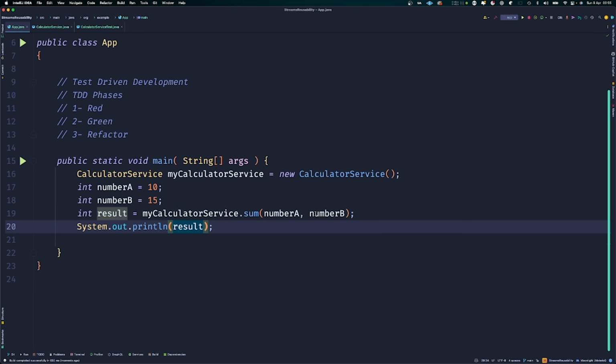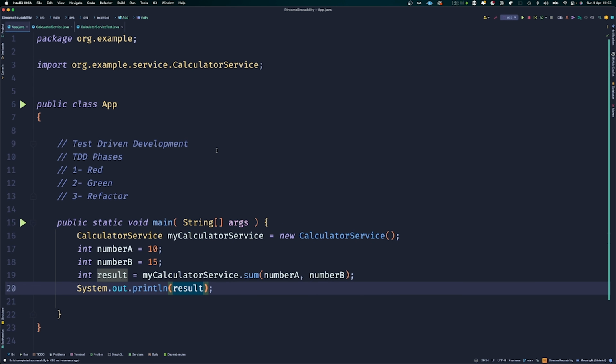So that's pretty much it. That's a quick introduction to test-driven development. This is a cycle that is going to repeat again and again during your development, but it's going to provide your code with some resiliency and predictability.